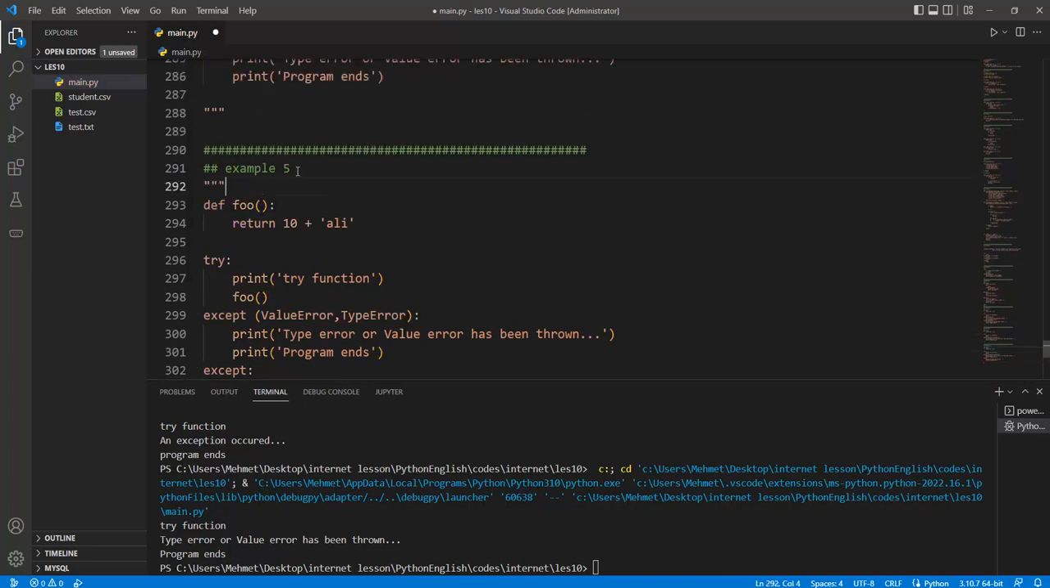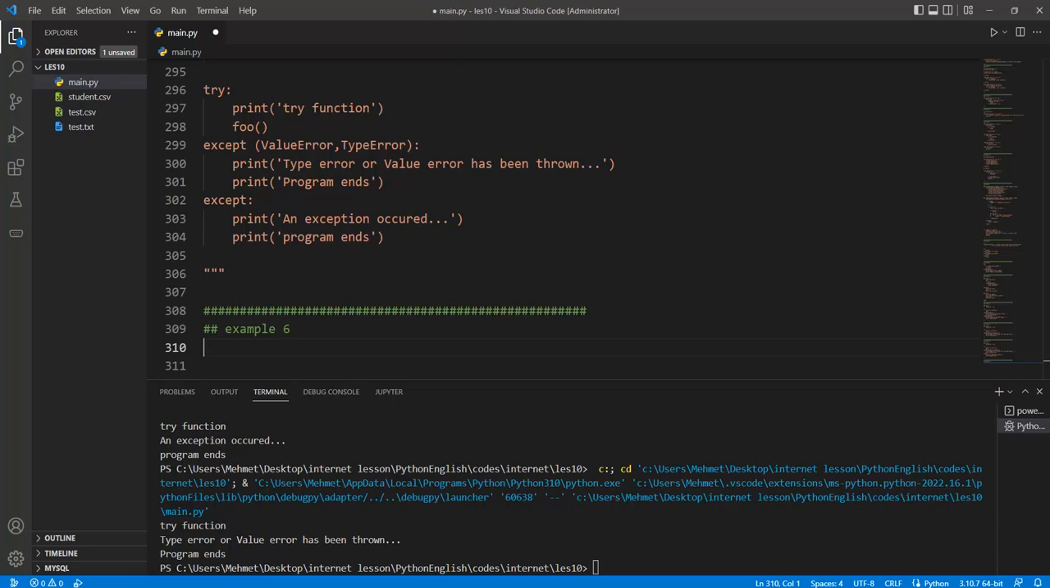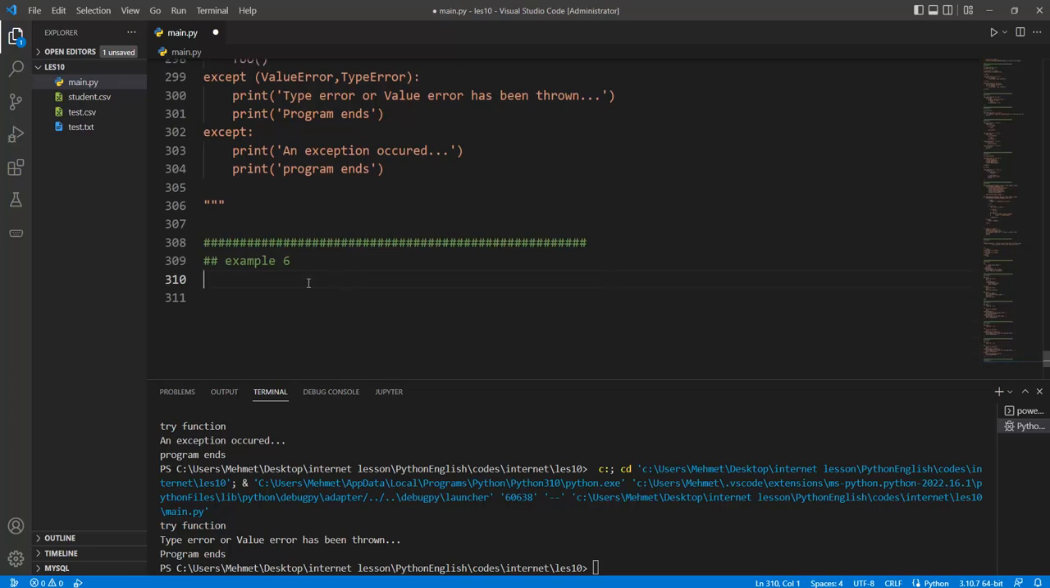and so example 5 and 6 can be given at this moment. Okay, and so we have some specific keywords which we call the raise.